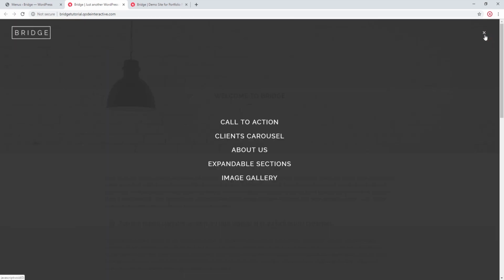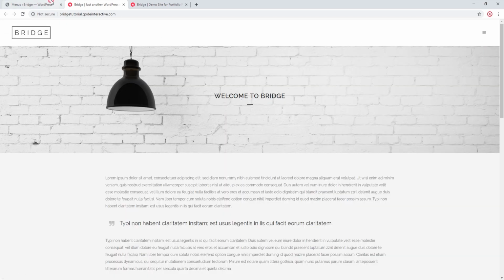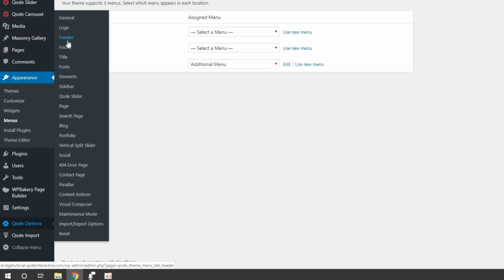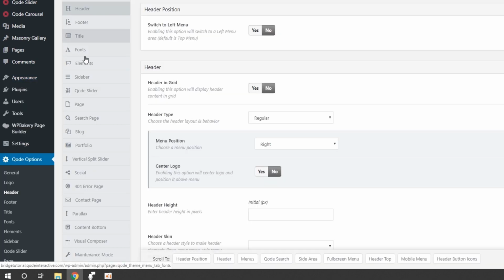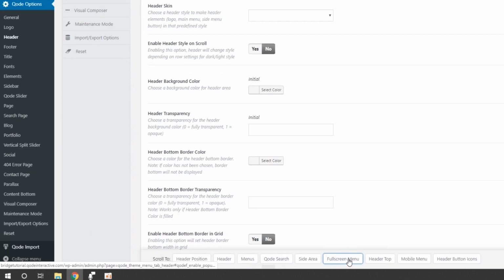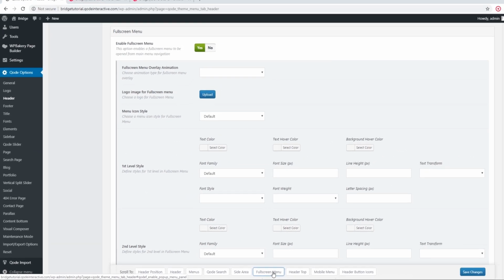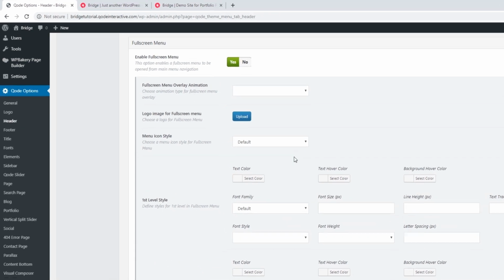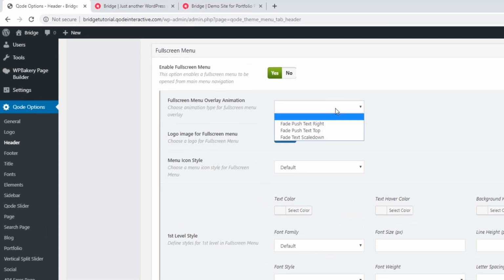Let's go ahead and look at some design options for the menu. I'm going to navigate to Code Options header again, and I'm going to click on Full Screen Menu. So this is the area where we have our options for the full screen menu. First of all, it says Full Screen Menu Overlay Animation. So this is the opening animation. You can go ahead and try each of these out and see which one you like the most.